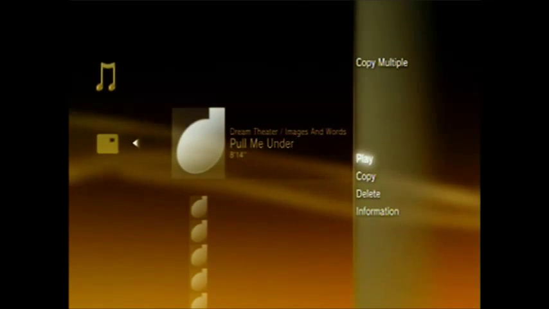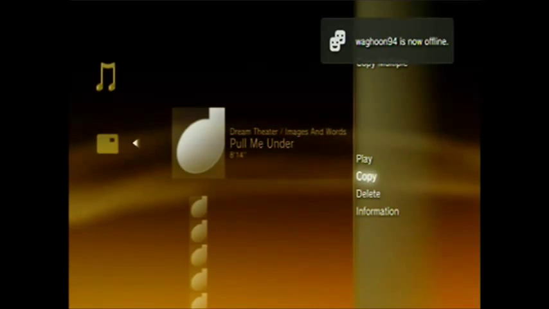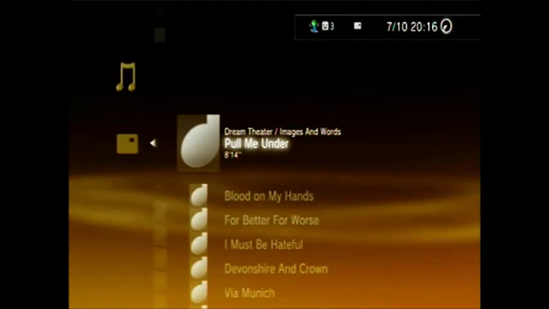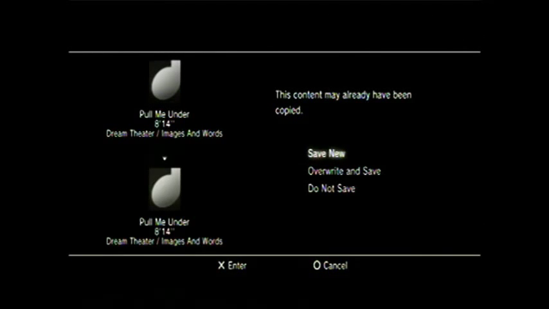Also, again, it's got options for each track, so you can go Options, you can play that track from the USB, you can copy it onto your PlayStation. So today we'll copy to there. Now, I've already actually copied this file onto my PlayStation.